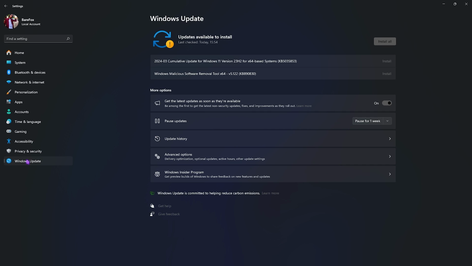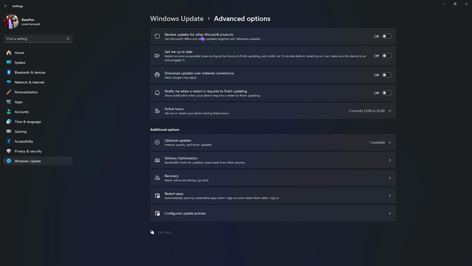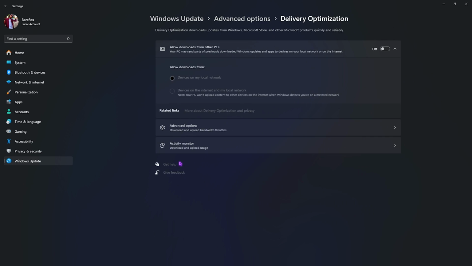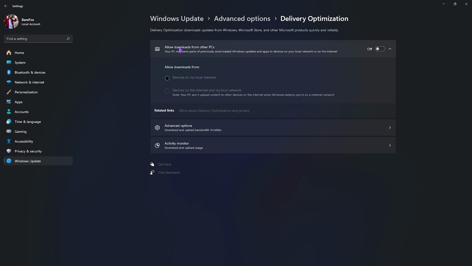Sometimes Windows Update could also cause high disk usage, and for that I highly recommend you guys disable getting the latest Windows updates as soon as they are available, and you can simply look for new updates every single time one is available. I would also suggest you go right inside the advanced options and then go over to Delivery Optimization and make sure to turn off allow downloads from other PCs. And once that is done, simply close your settings.